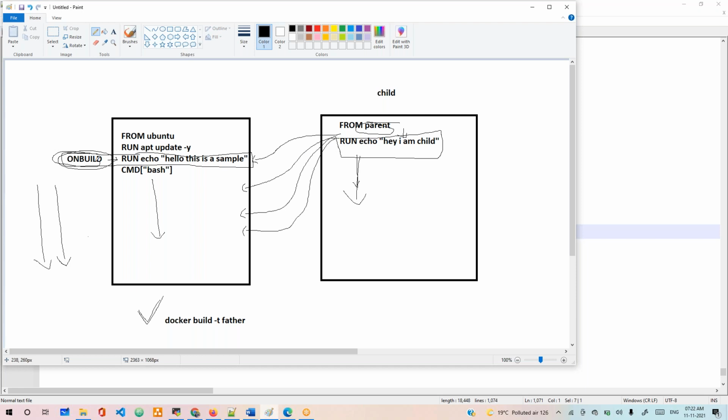If it is common code, or if there are small Dockerfiles, instead of writing all the common code in every Dockerfile, keep all the common code in the ONBUILD. Yes, exactly. Let's say it's a kind of inheritance concept. Okay, it's a kind of inheritance.